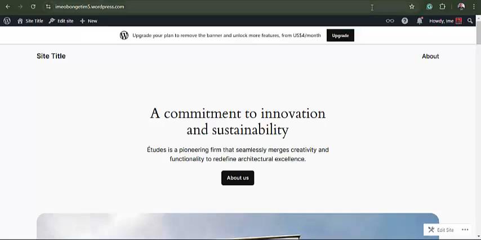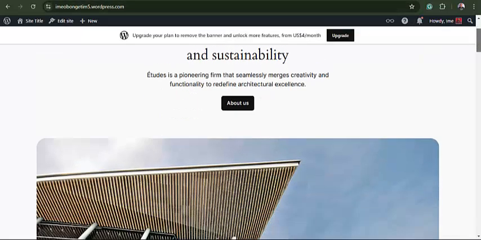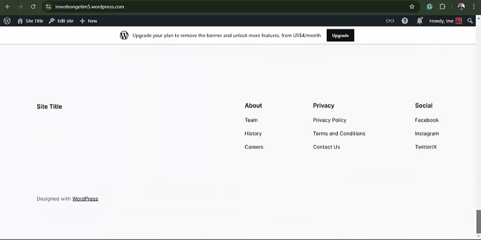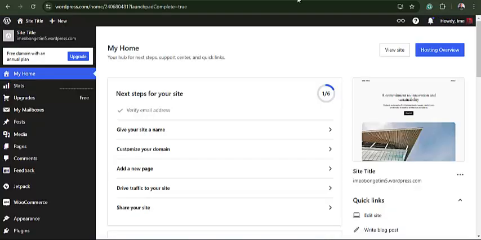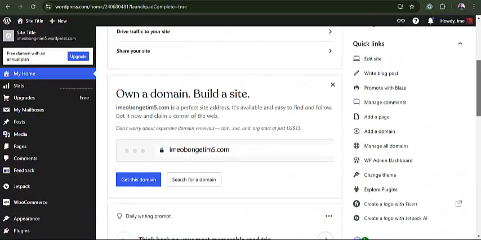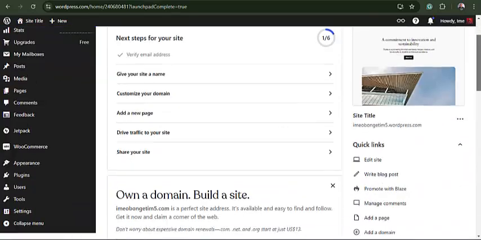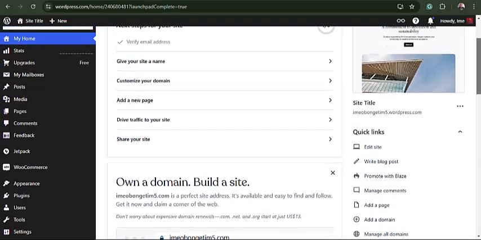So yeah, this is what our website looks like. Our default demo website, what it looks like. So this is our dashboard, our admin dashboard. Right. So from there on, you can go ahead and customize. You can add a new theme if you want. You can change the theme and stuff like that.